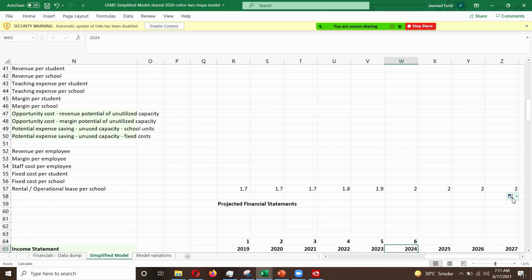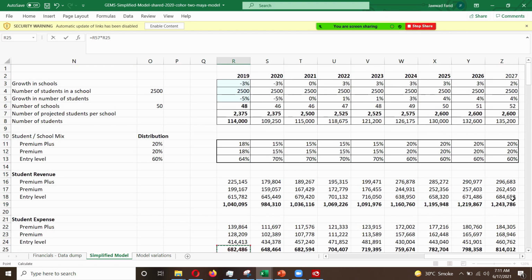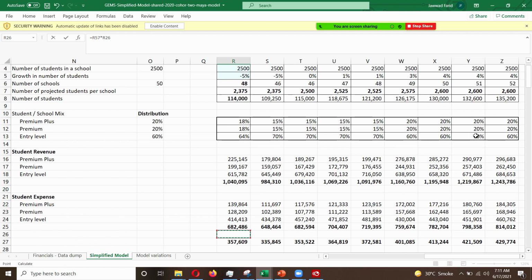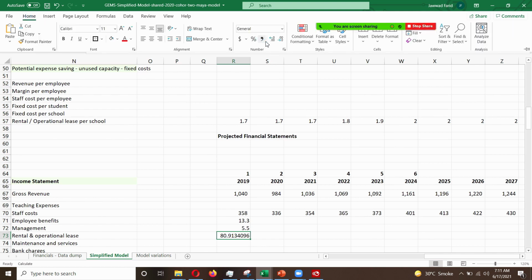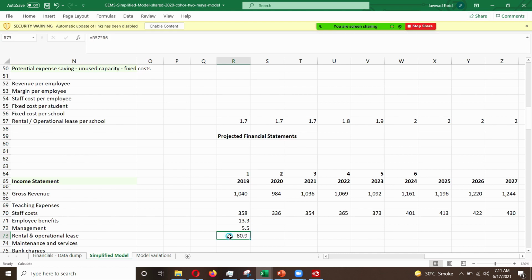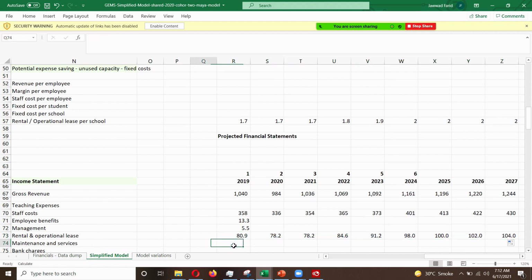Now once I have this populated, all I need to do is take the figure above, which is the rental and operational lease per school, and multiply this by the number of schools in my system, which is 48 here. There you go. So that comes down to 80.9. Format it, and then scroll it and extend it. So that's maintenance and service.